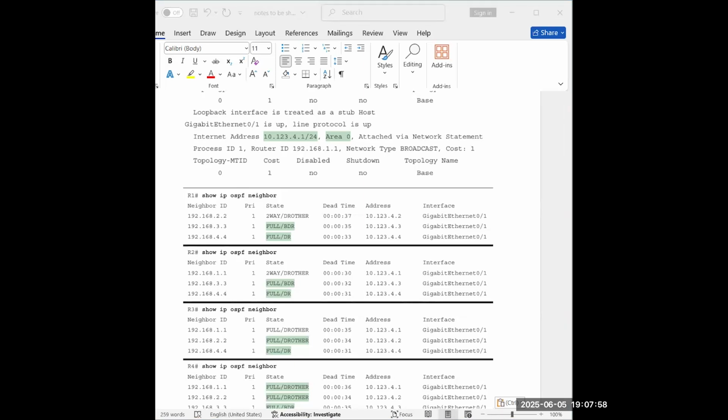The priority of the neighbor's interfaces, which is used for the BDR election. But here we have not configured any election, any BDR to be elected, right? So all the neighbors' priority value will be 1 by default. Okay, next is the state.